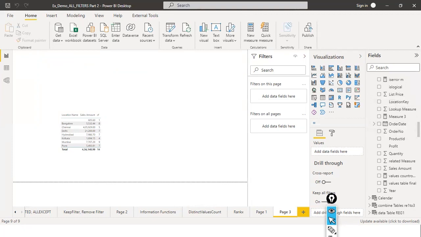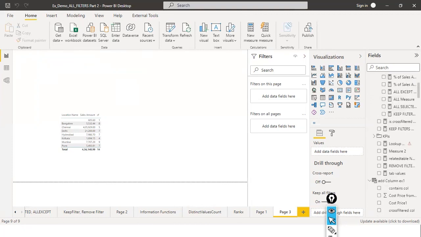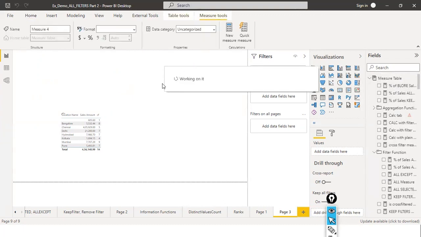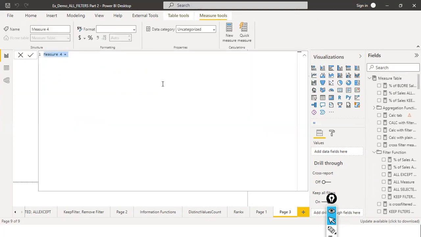So what I am going to do is I just go up here. Like I said earlier, I've created a dedicated measure table. Here I'm going to click on new measure. First of all, in my data set, I don't have more than 5 or 10 customers. So I'll do top 3 customers. I'm going to say top 3 customers, and I'm going to use the top n function.